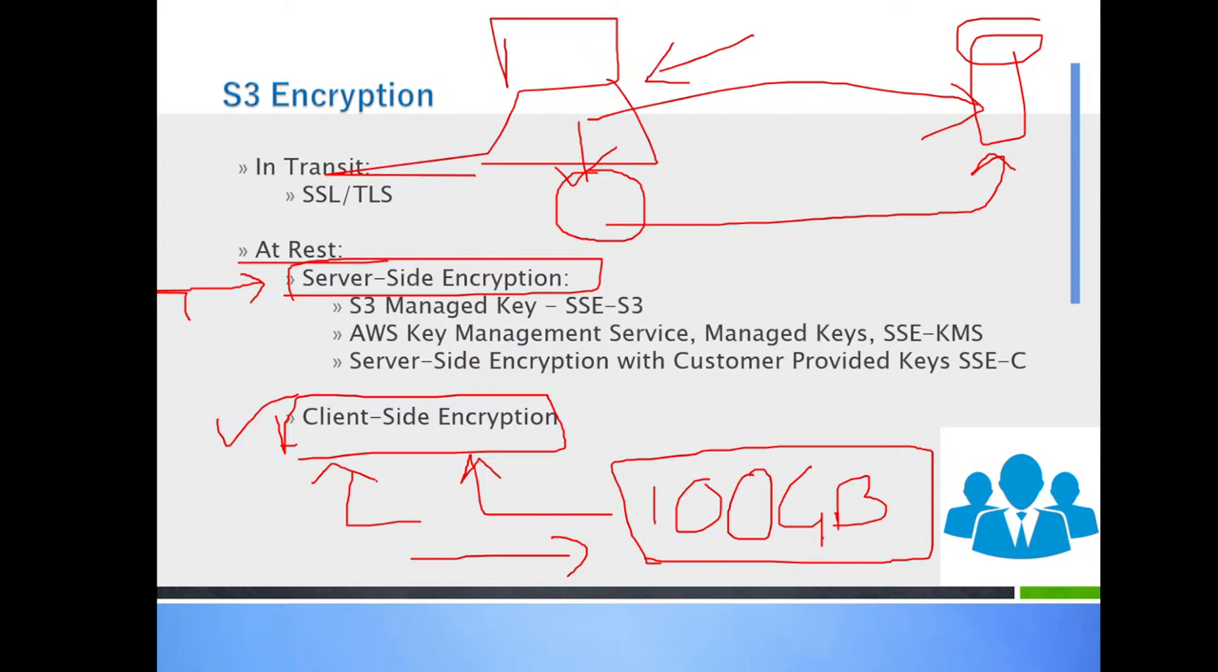I'm not saying that you don't. If you have sensitive data, if you have crucial data, you should encrypt and upload to S3. Okay? Now it's your and your company's choice. Do you want to use S3 encryption or do you want to use client-side encryption?